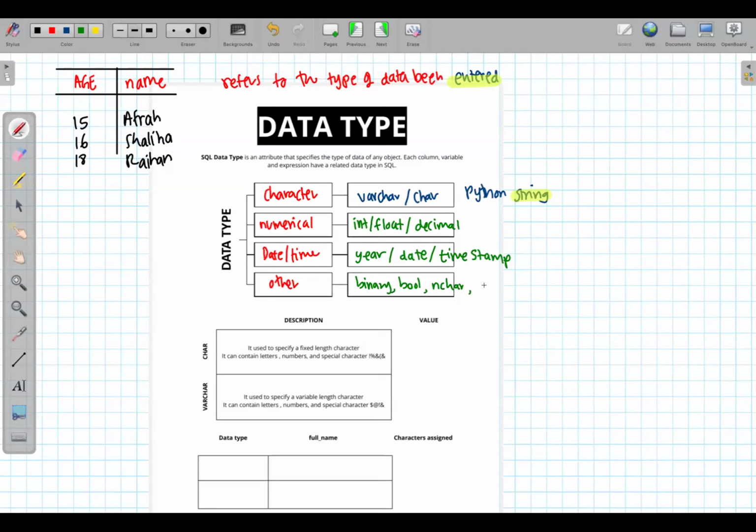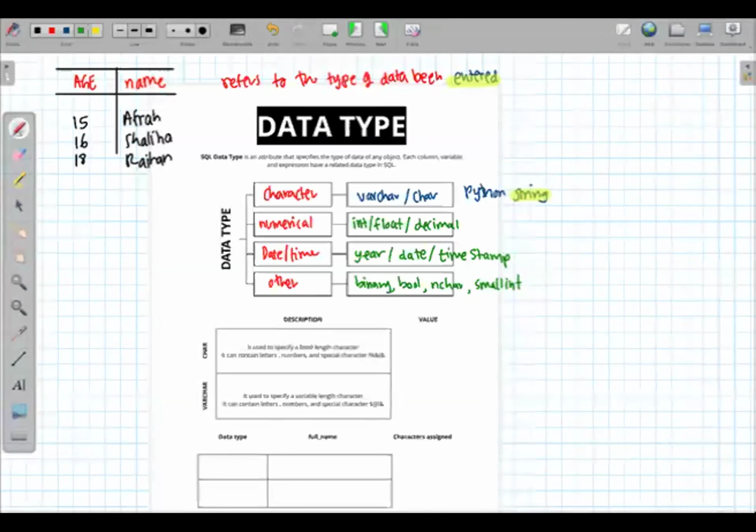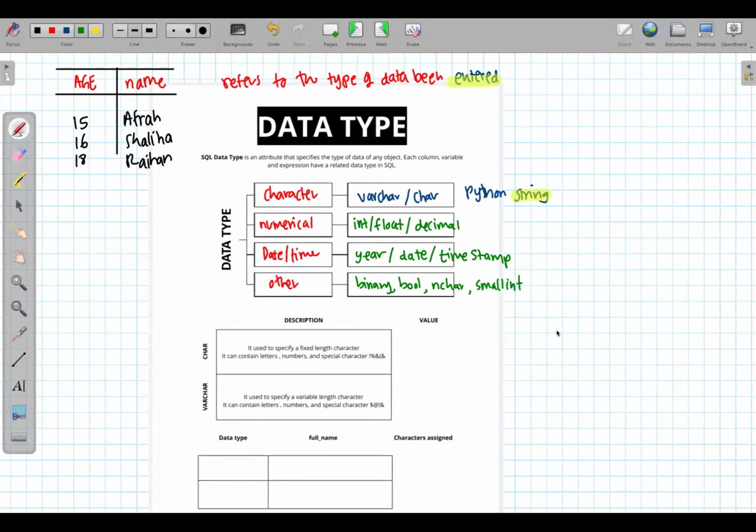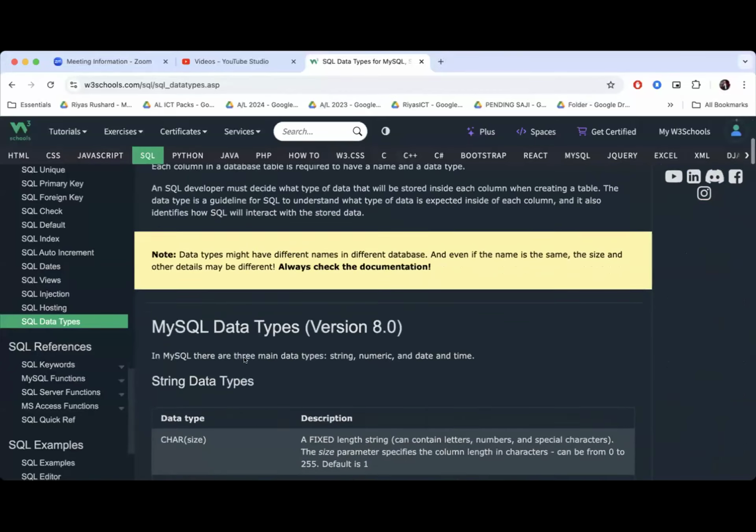What else do we have? We have float. We also have small int. So a whole lot of data types are there. If you just go and type in database data types, you get a huge set of data types there. For example, see this here.